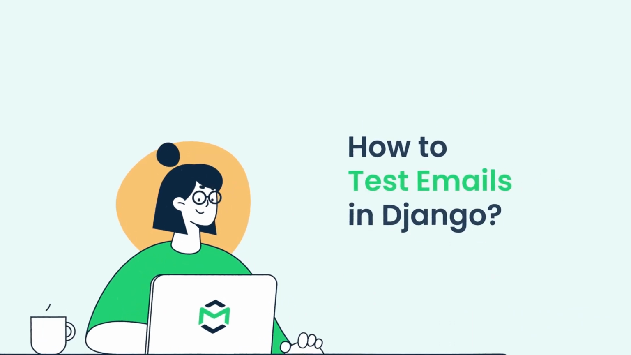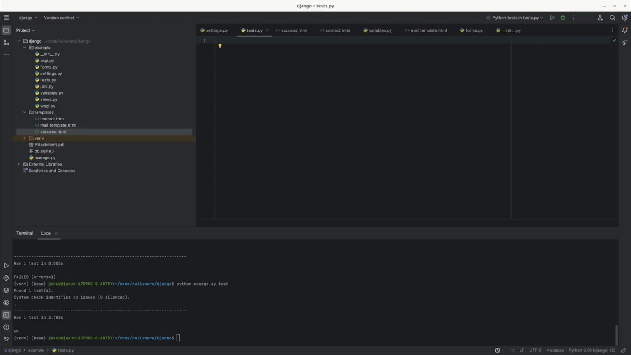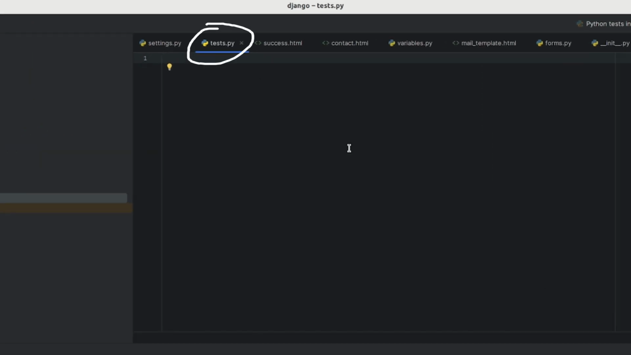Today we'll show you how to test emails in Django. First, let's take a look at our test file. We have an empty file here named test.py.